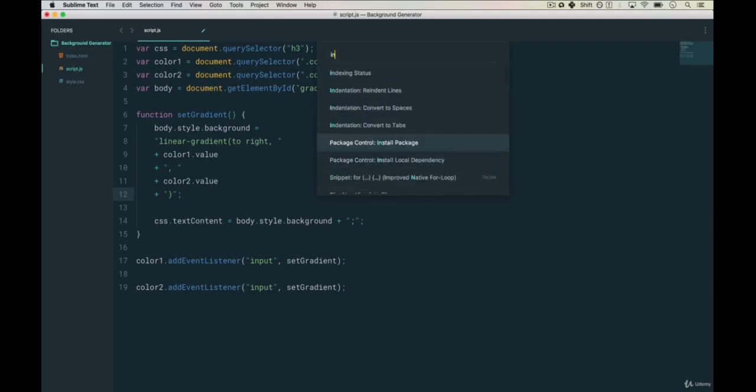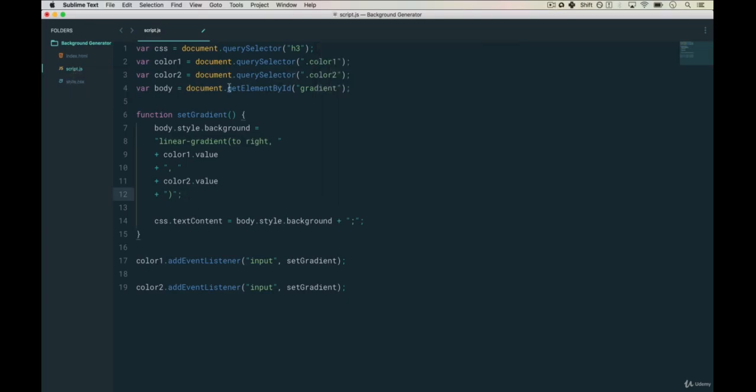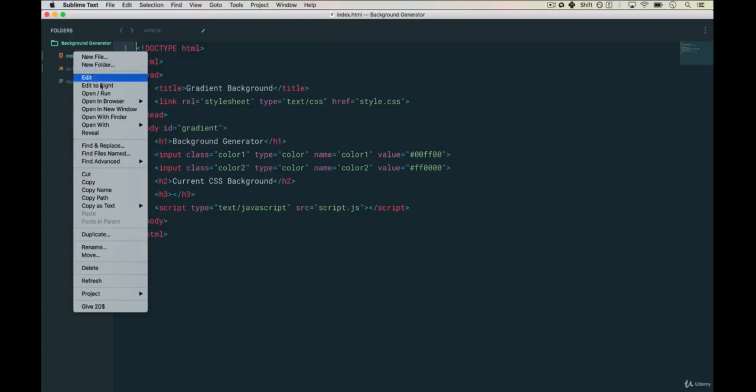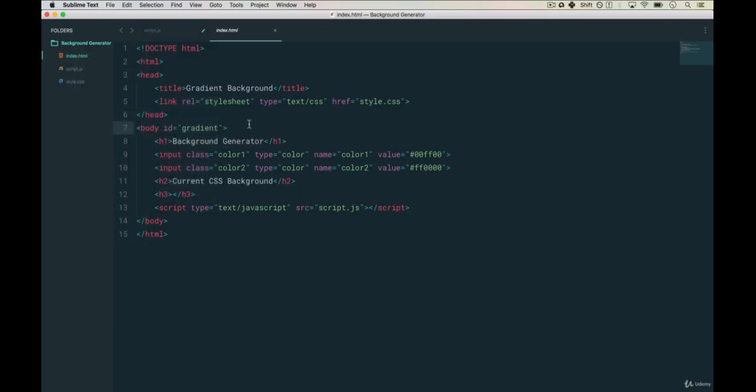One other one actually that I'll show you is the sidebar. I've got to install package, and then Sidebar Enhancements. Up until now, if I right click here, I have only a few options: rename, delete file, or reveal in Finder. If I add Sidebar Enhancements, and now I go right click, I have way more options that I can do with my files, which is very, very cool.